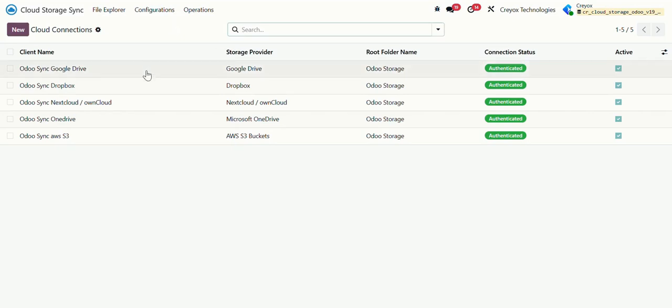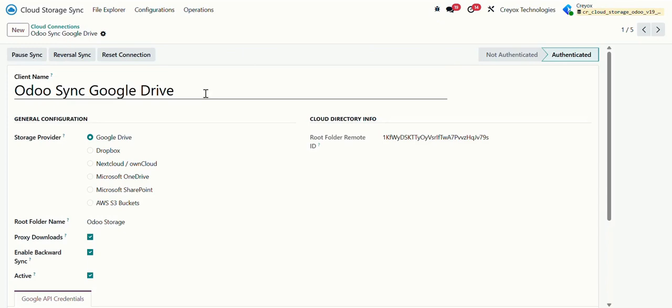So what you need to do is create one connection for your cloud storage, with which cloud storage connection you want to sync your Odoo database. In this video I will demonstrate with the storage provider as Google Drive. I have created the account for the Google Drive. The storage provider selected over here is Google Drive. Then you need to give one root folder name, which folder to be created in your Google Drive once you are authenticating this connection.